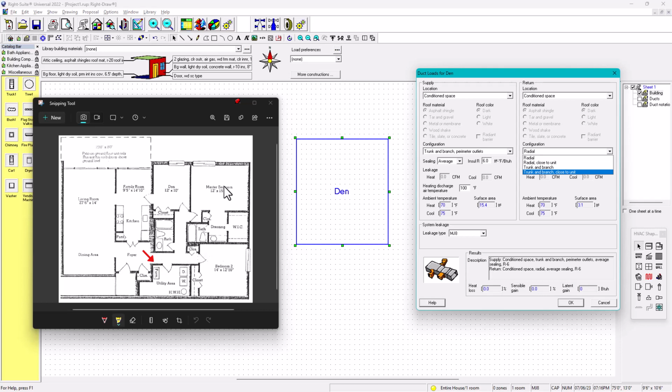There should be 2 return grills, one in the master bedroom and one here in the main area. But after doing a site survey, that's why it's important to go check the house, the existing conditions, I found one return grill here. So what we're going to do is put trunk and branch close to the unit, okay? The same thing, ceiling average 6, and ambient temperature, everything's looking good, and then we hit OK.